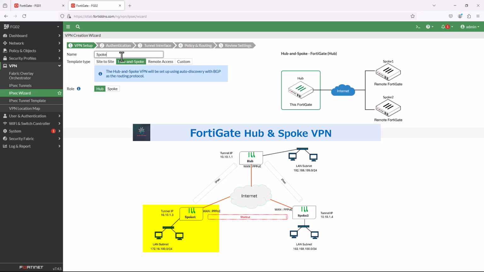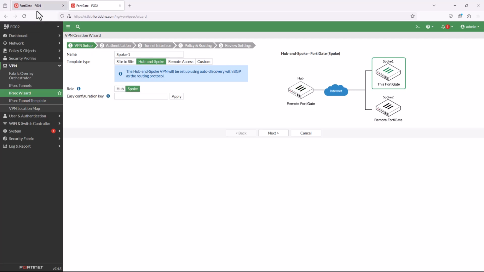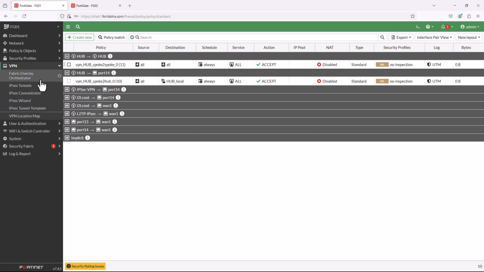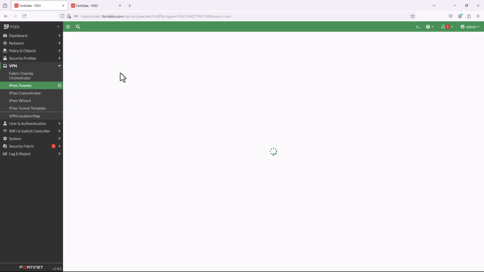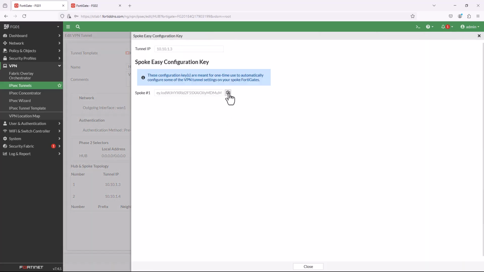Click Next. Step 1. Enter Easy Configuration Key. To enter the Easy Configuration Key, go to the Hub unit. From the VPN menu, select IPsec Tunnels, and double-click the Hub and Spoke tunnel. In the Hub and Spoke Topology section, click the View tab. Here, you'll find the configuration key.